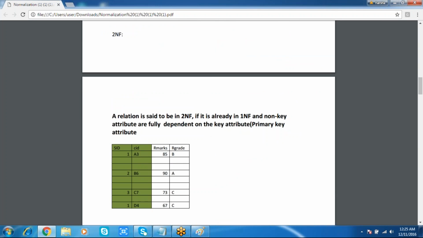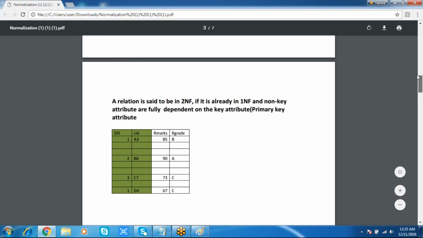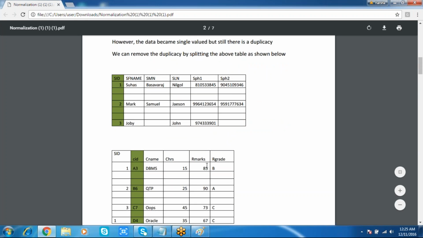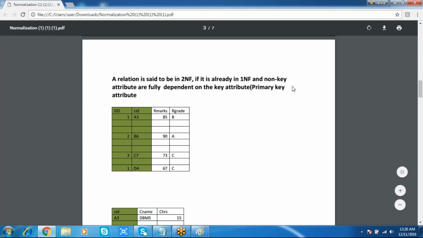2NF says that a relationship is said to be in 2NF if it is already in 1NF. Obviously, if you want to convert any table to 2NF, first it has to be already converted into 1NF. And non-primary key attributes are fully dependent on the primary key. Just now we saw that. In the marks table, the marks were not fully dependent only on the course ID, as it was a partial dependency. So what we did is, we broke the table and made it into three tables, and these two columns forming the primary key are called a composite primary key.